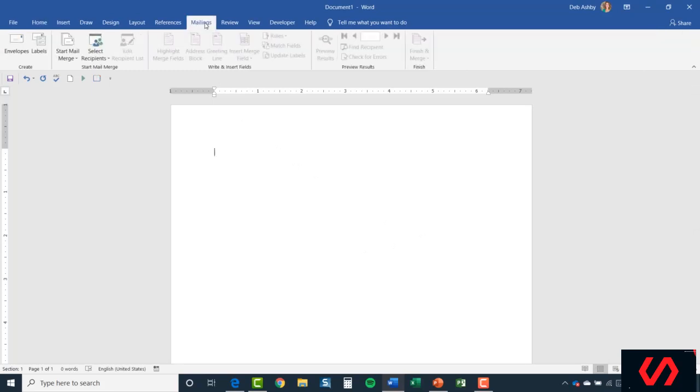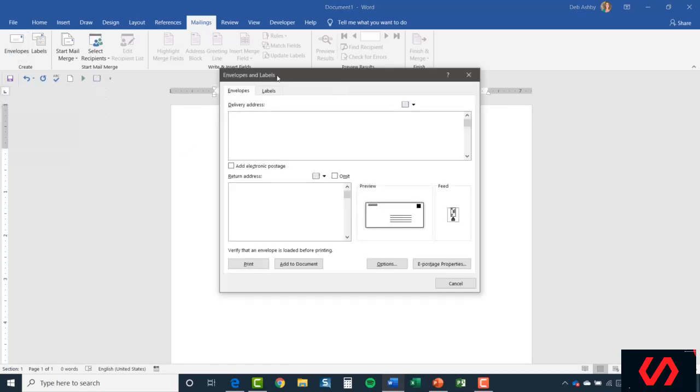So let's click onto there. And in this first group, the Create group, we have two options, Envelopes and Labels. And we'll be looking at labels in the next module. But for now, we're going to start with envelopes. And this is what we get: the Envelopes and Labels dialog box.